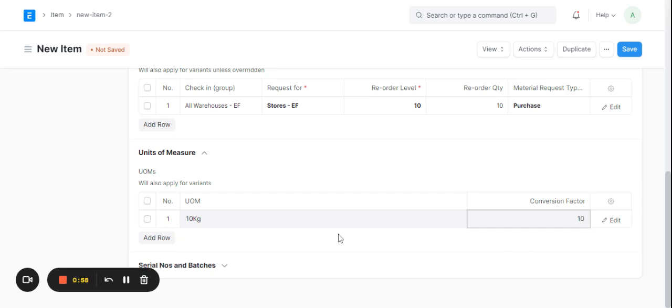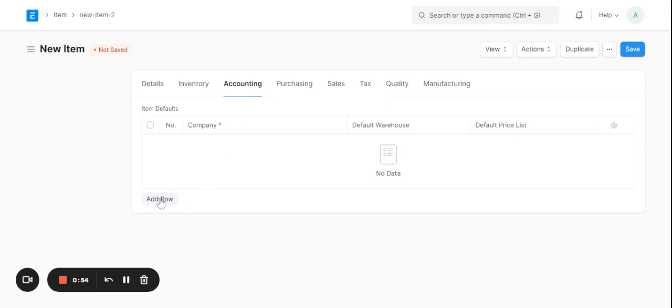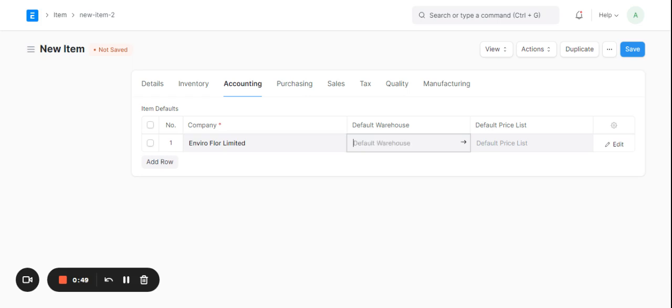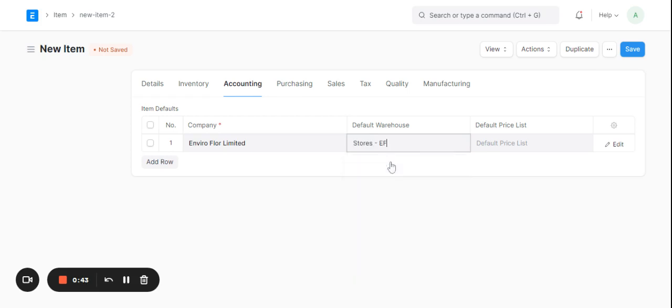After that, we go over to our accounting. All we need to do here is add a row and the name of our warehouse. I will say stores here. So if you're at the pump house, you say pump house.